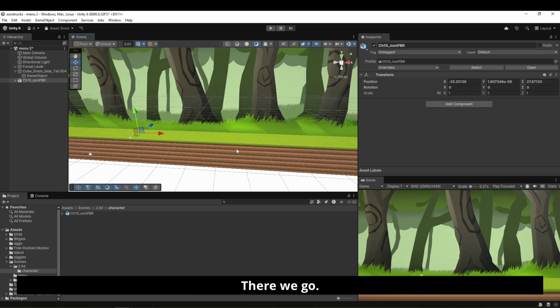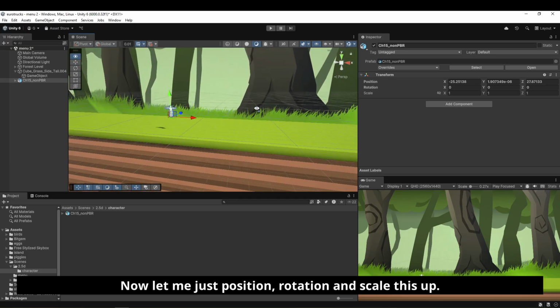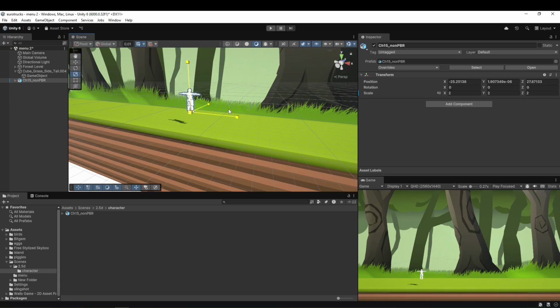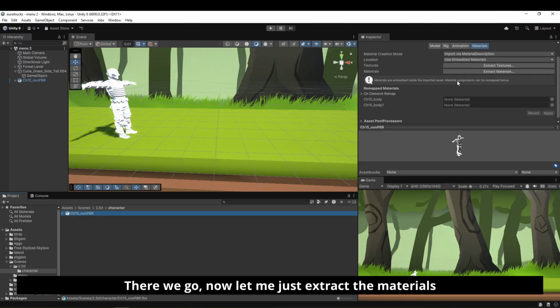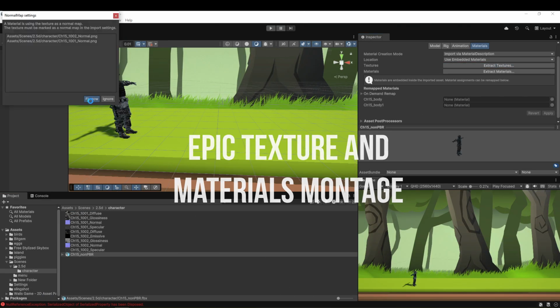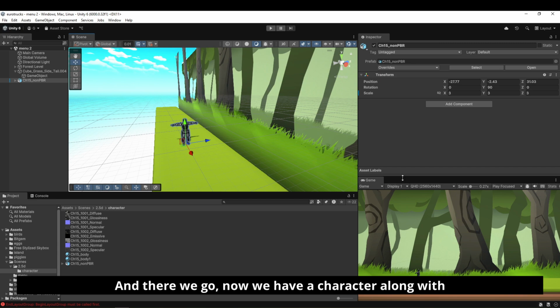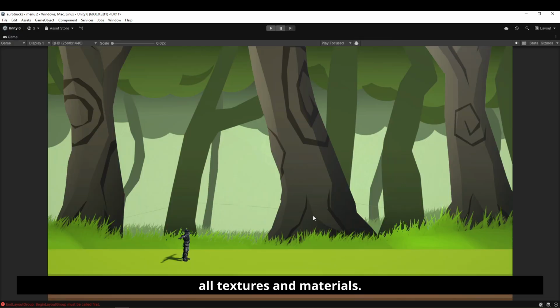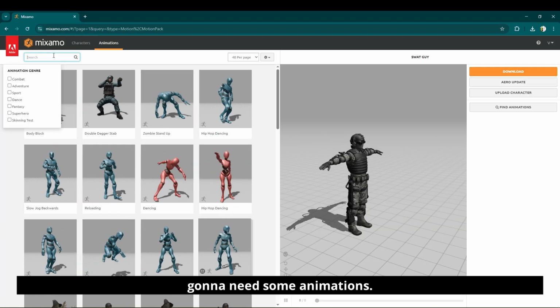There we go. Now let me just position, rotate and scale this up. There we go. Now let me just extract the materials and the textures. And there we go. Now we have a character along with all its textures and materials. So yeah, now let's head back to Mixamo, and we're gonna need some animation.